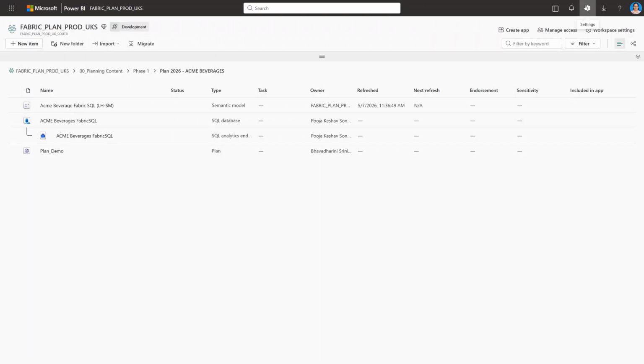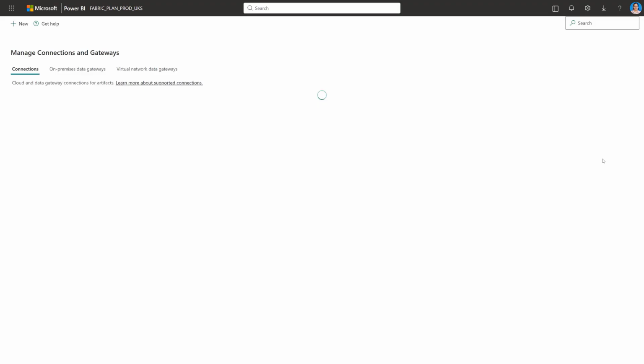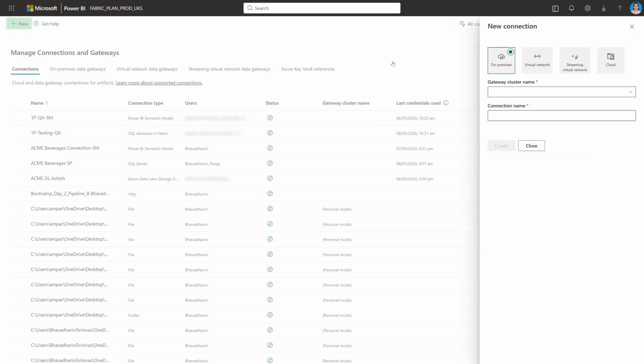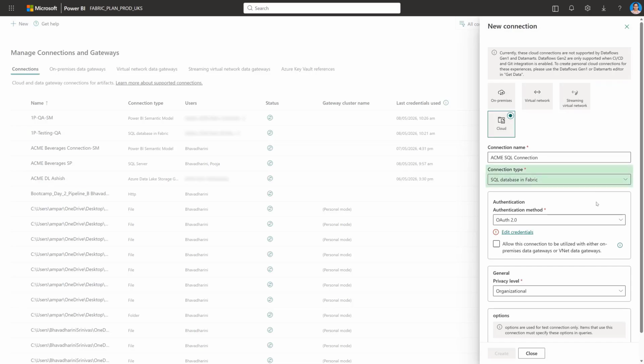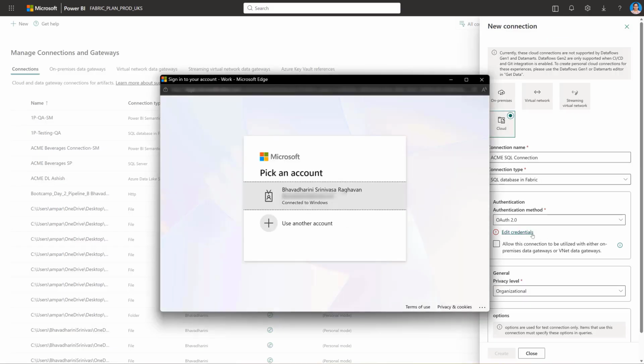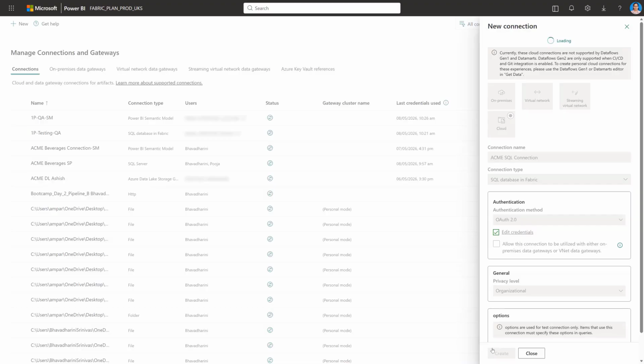Open Manage Connections and Gateways, create a new cloud connection, and set the connection type to SQL Database in Fabric. Select OAuth as the authentication type. OAuth is the recommended authentication method, though service principal authentication is also supported. Sign in to verify, and then save the connection.